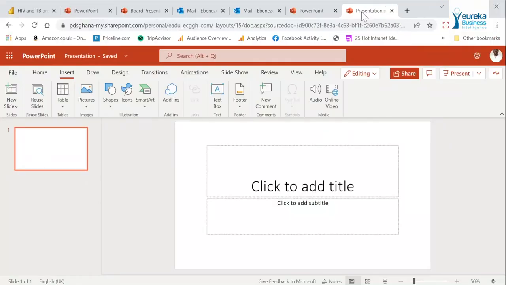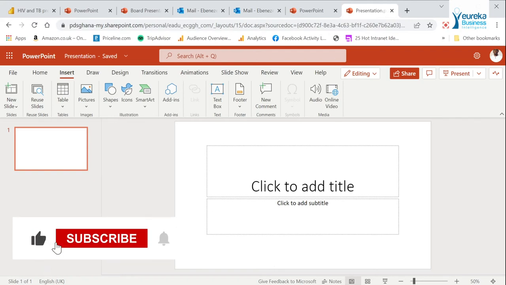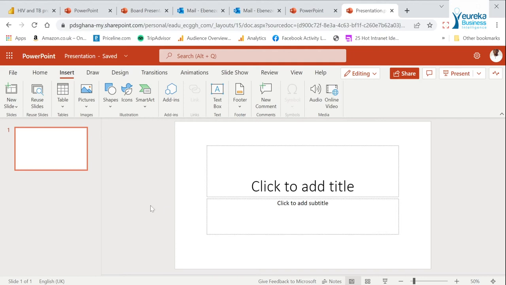Embed your Power BI presentations into your PowerPoint. This is good news for all those who have been waiting for this update. I'm going to show you in this video how to embed your Power BI presentations in your PowerPoint. Perhaps you have weekly briefs and you want to embed it in your PowerPoint presentation and have that interactivity.